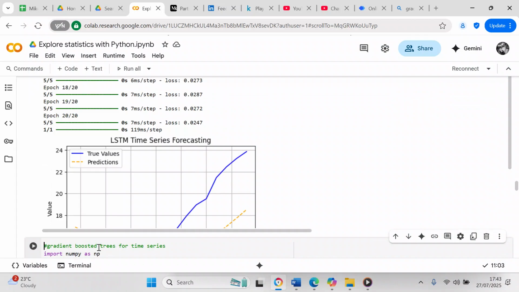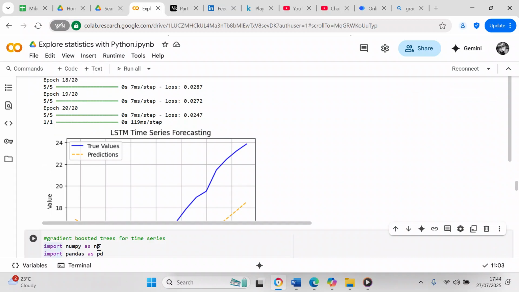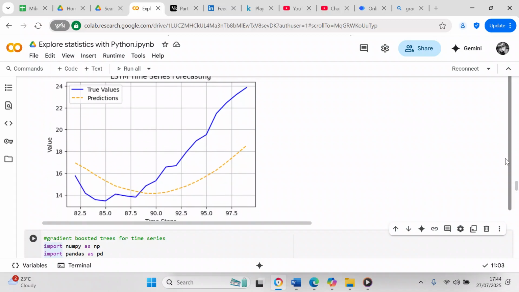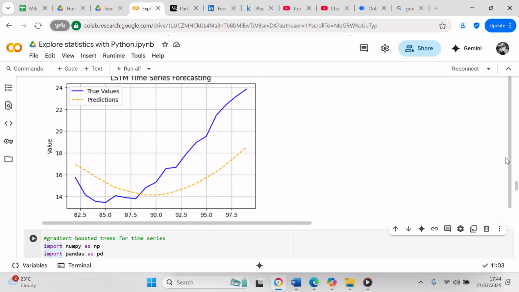So you can see here we had 20 epochs. Because verbose was set to 1, you can actually see the work. If you didn't want to see the work, then you would set verbose to 0. But it did go through 20 epochs. And now you can see your LSTM time series forecasting. The true values are in blue. They're the values that we created. And the predictions are in orange. You can see that the predictions are actually less than the true values.